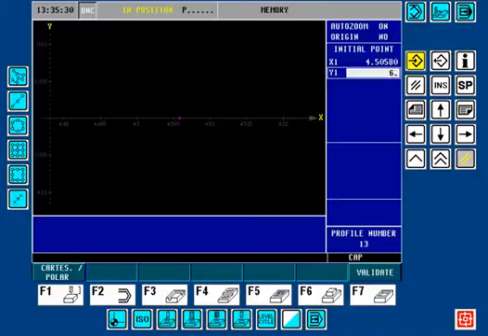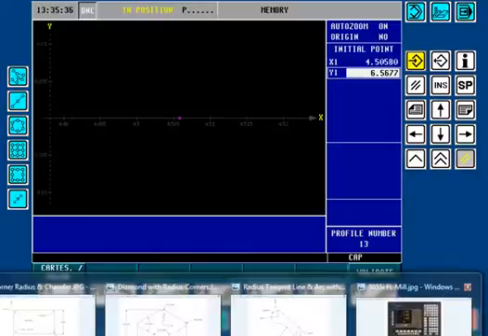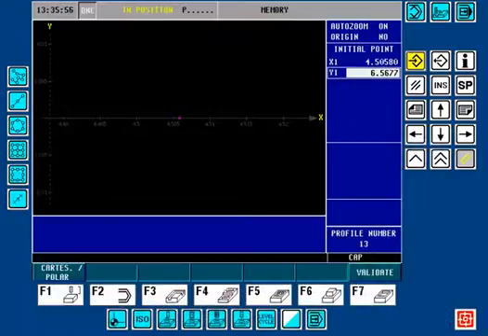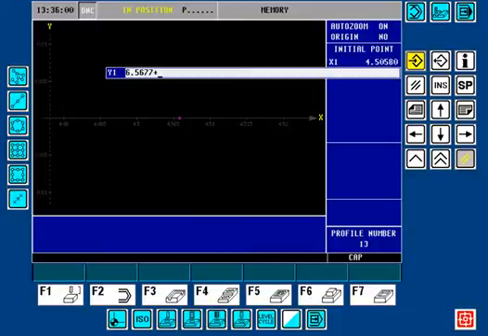From the keyboard on your CNC, pressing the plus or the minus key, or multiply or divide, we can make simple calculations in the profile editor. Let's press the plus key now, and let's add 1 inch to this value, and let's press the enter key.